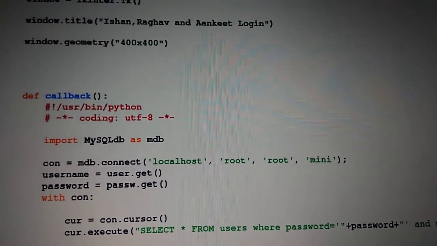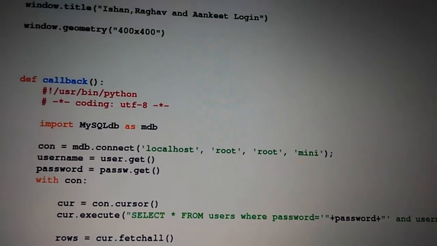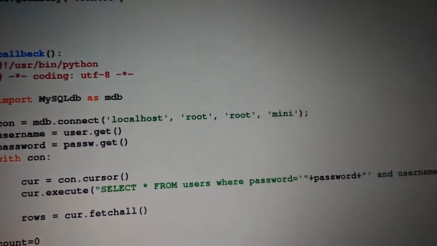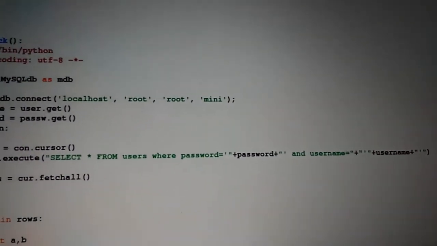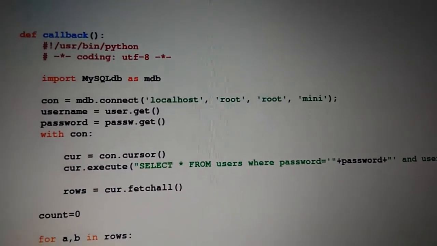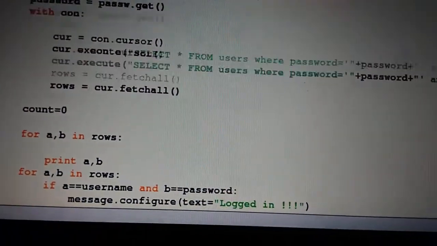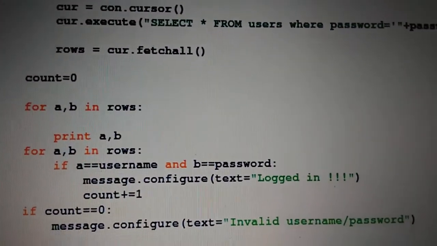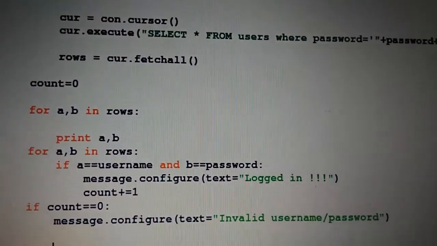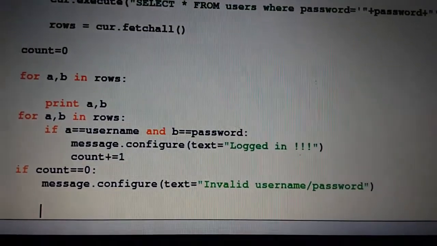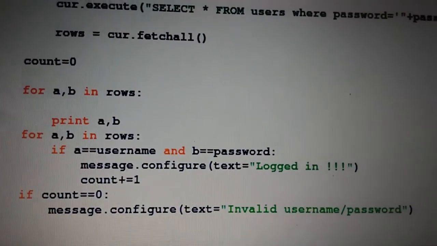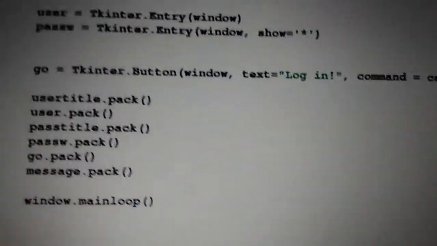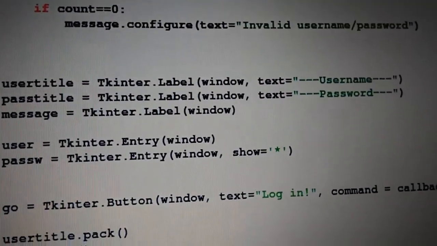Now, the code is basically very simple. We select password and username, get them from the user, and compare them to those in the database. If both of them match, like this line over here, and if the username and password are correct, it displays the message logged in. However, if it is incorrect, it displays the message invalid username or password. Now that's basically it. So let's try to run the program.